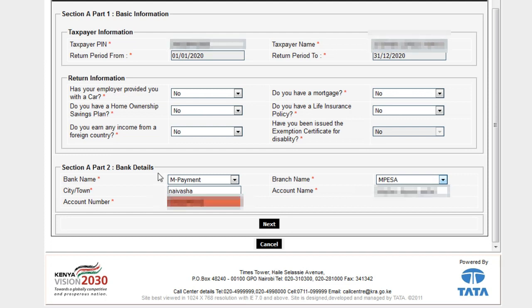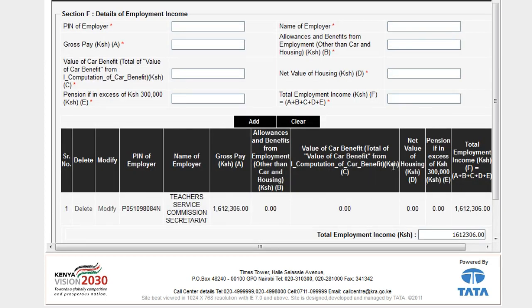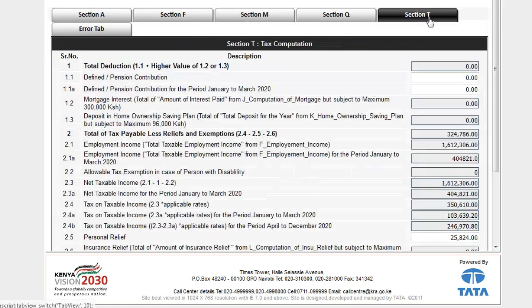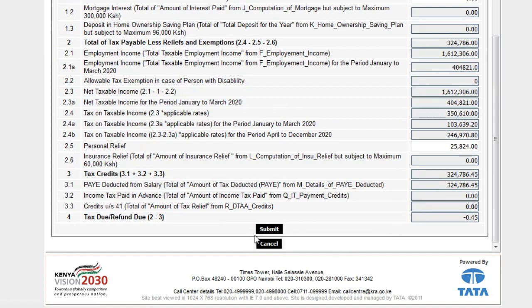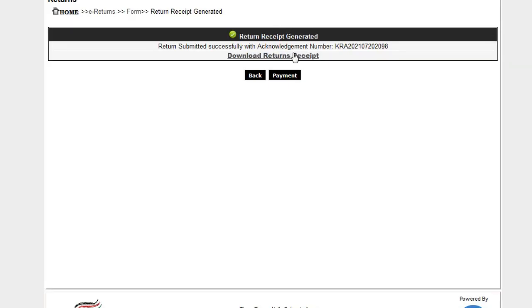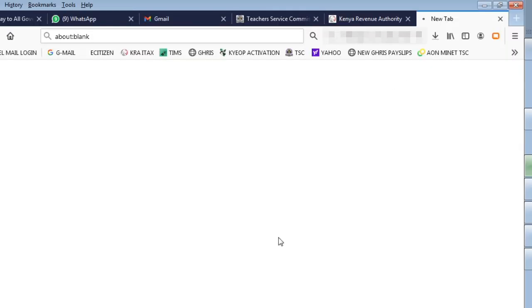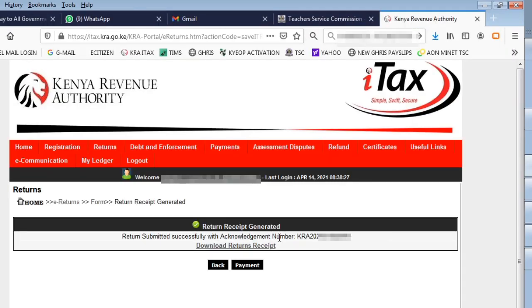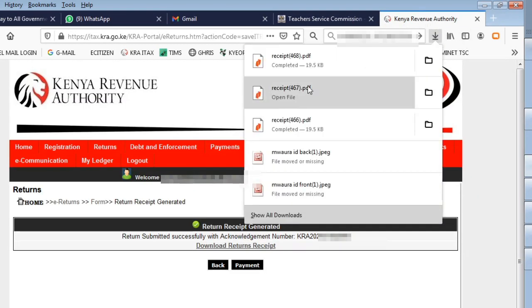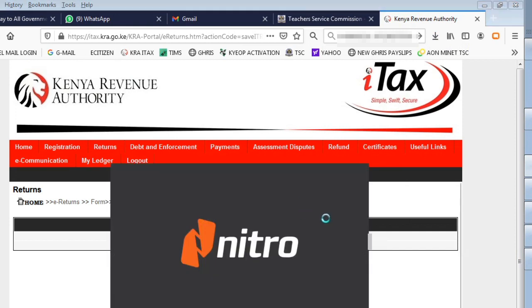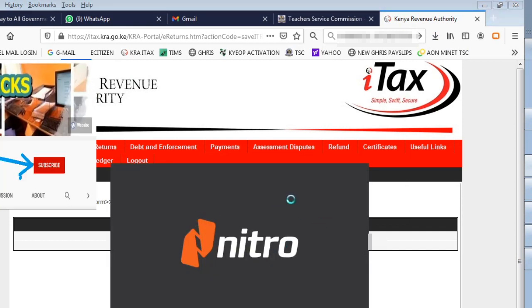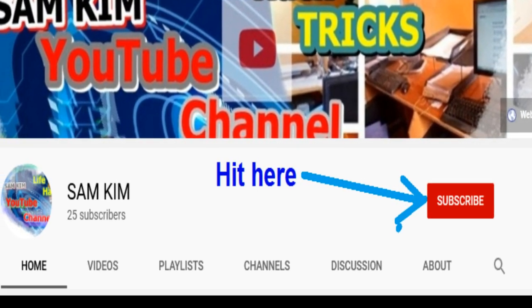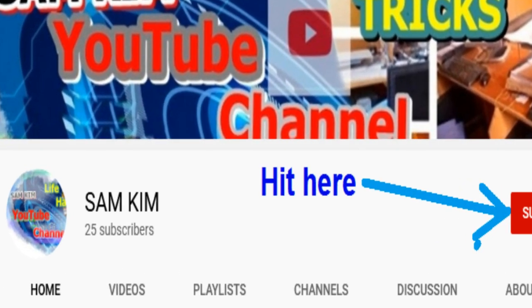After entering all the details, just click next, and then go to submit. You are going to be welcomed by this page that tells you that you have filed your returns, and now it is telling you to download returns. So just click on download returns and print it for your reference. And that is how simple it is to file KRA returns using the new Itax system.